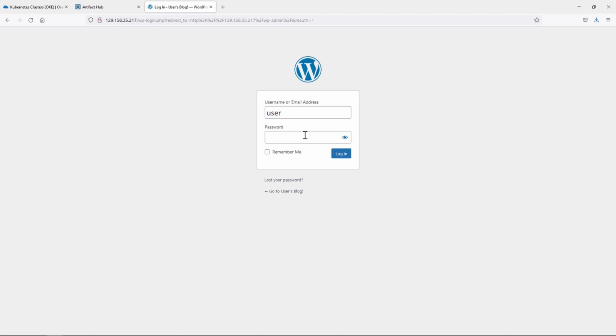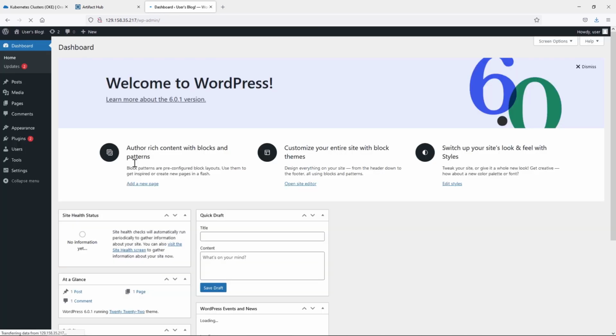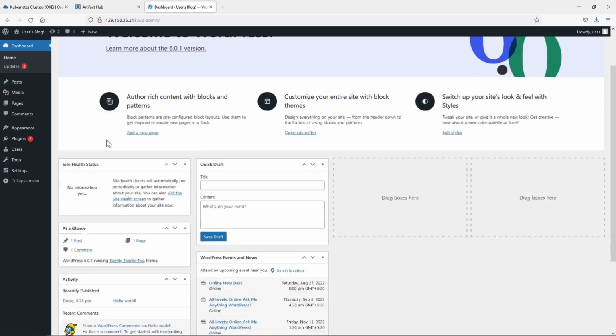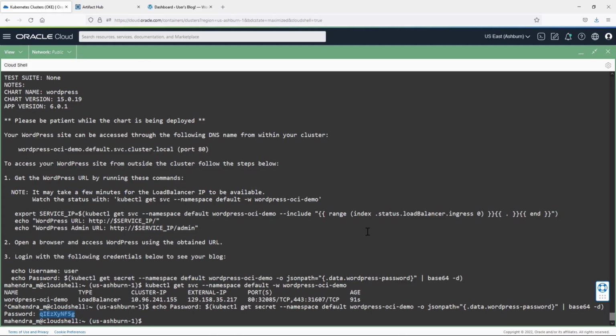Alright, so we've provided both the username and the password. Let's log in. There you go. So this is the dashboard for the admin, where we can now go ahead and create posts and do different stuff with the WordPress website. Alright, then with this we have installed a WordPress website using the Helm chart from the Bitnami WordPress chart repository.